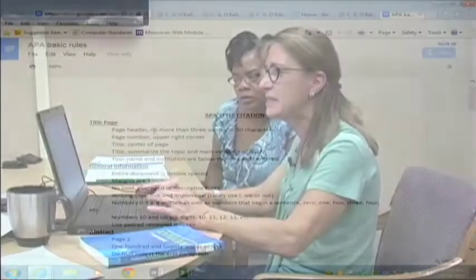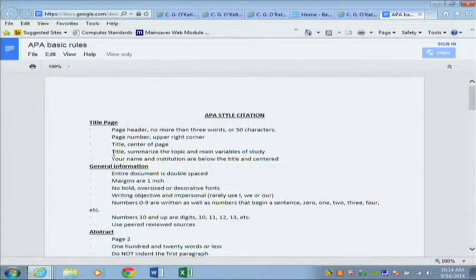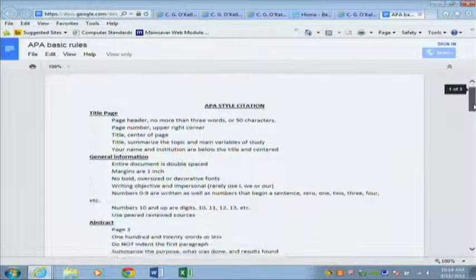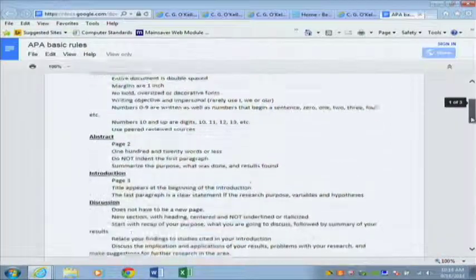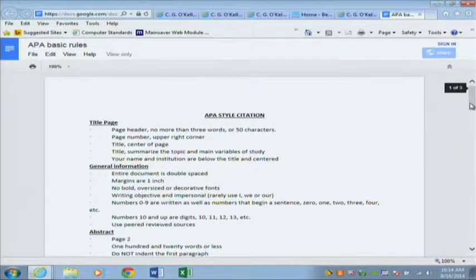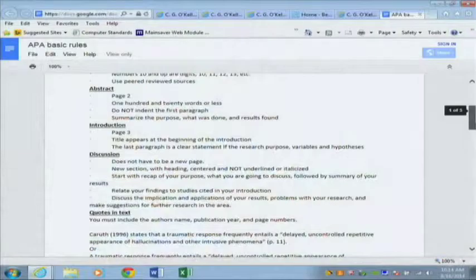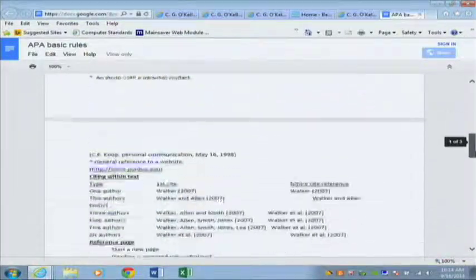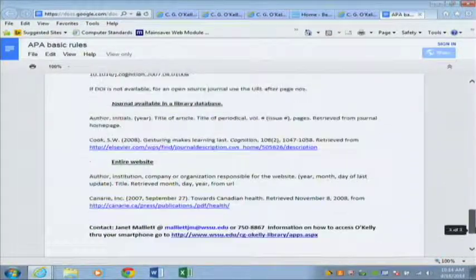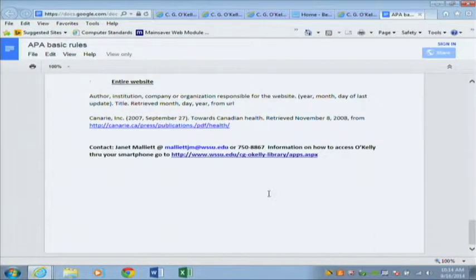Yes. So you can see the title page, what's expected. Your header should be no more than 50 characters. Again, if you do come up with something beyond that, ask Dr. Greaux and have her approve that. General information, your abstract, introduction, it's all right there. Also, at the bottom is my contact information. If you have questions, call me or stop in again.